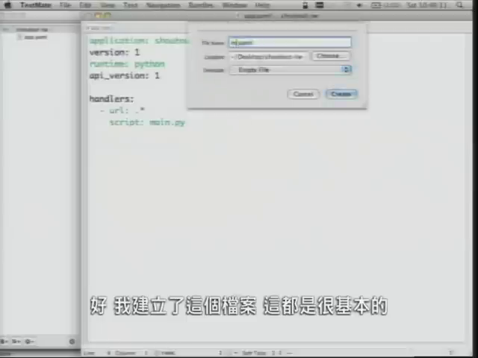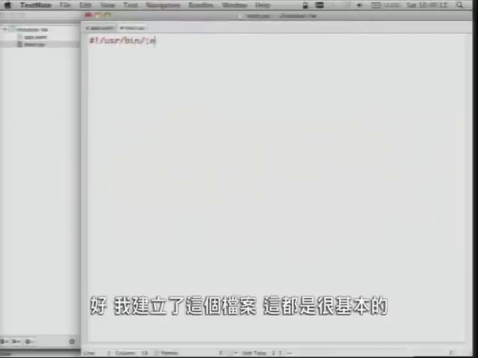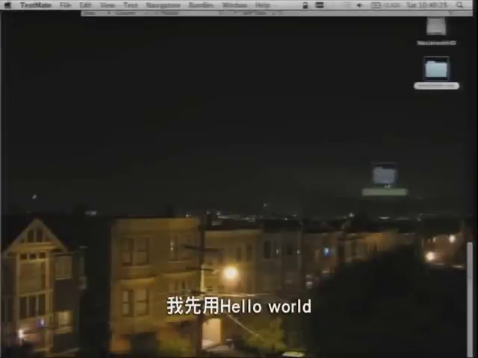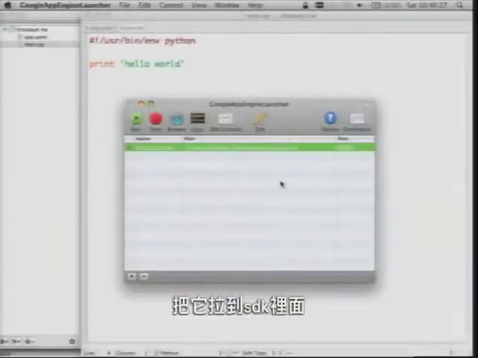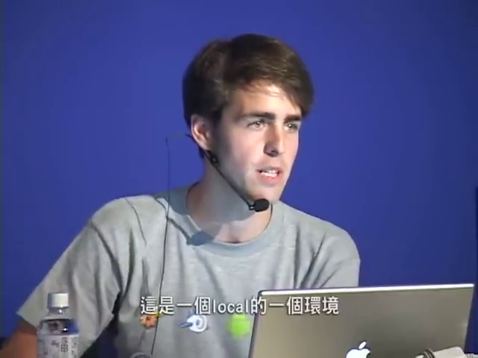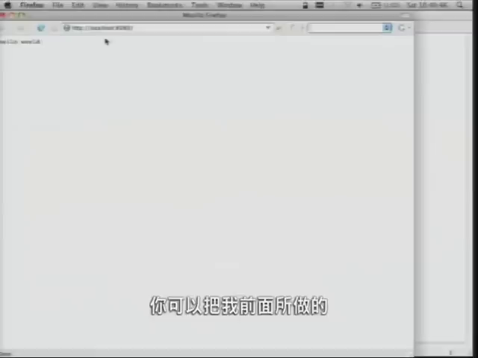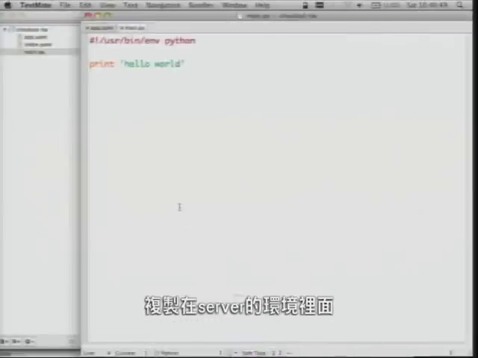So then I'll actually create this file and start with some basic stuff here. So we'll start with hello world. Really simple. Okay. So I can drag this into the SDK and I can run it and then click on browse. So this is running on my local machine. This is just on my machine. It's a local development environment that simulates the same environment that you get on the server. We do our best to perfectly replicate what you see on the actual server side. Okay, so that's hello world.